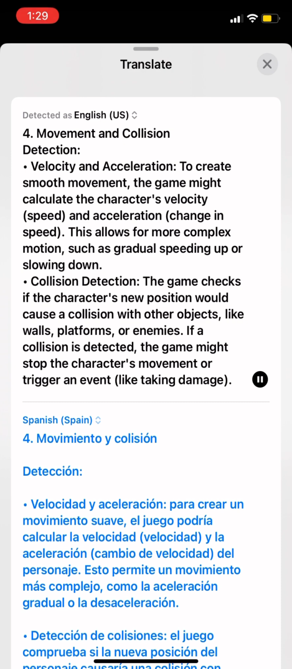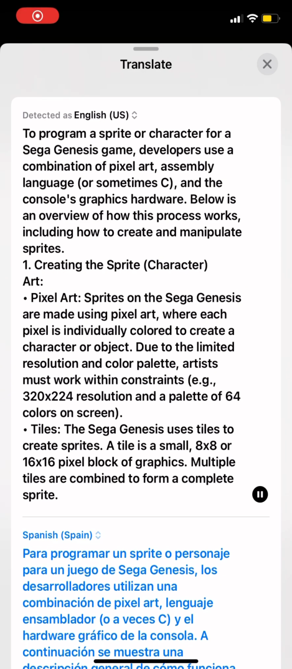To program a sprite or character for a Sega Genesis game, developers use a combination of pixel art, assembly language, or sometimes C, and the console's graphics hardware. Below is an overview of how this process works, including how to create and manipulate sprites. 1. Creating the sprite, character art, pixel art.